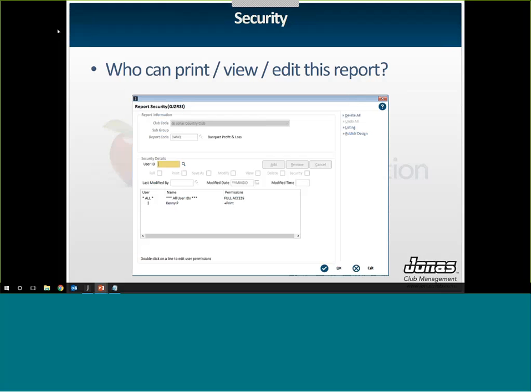So from the setup screen, once you've decided what information you're going to pull into your report, you'll want to set some security on your report so that nobody can go in and change it on you. So this is what the report security screen looks like. Of course, it'll ask you for your club. It'll ask you what report we're talking about. And then you can choose a user ID. You can actually see in this list that all user IDs have full access to this report. What we can do now is start to restrict certain people. So maybe what we'll have to do is choose the user ID.